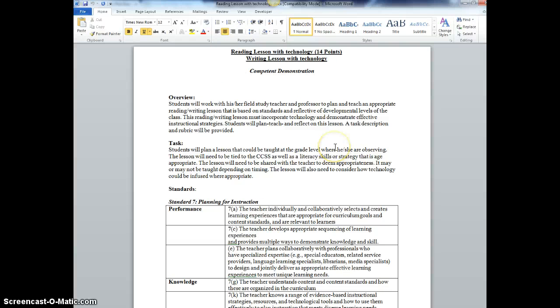So before I go to the exemplar, let me just walk you through the lesson plan expectation. And this is the same for reading and writing. So basically, the students will work with your field study teacher. You're really not doing this. You're actually just planning something on your own to teach an appropriate reading lesson that's based on standards and reflective of developmental levels of the class.